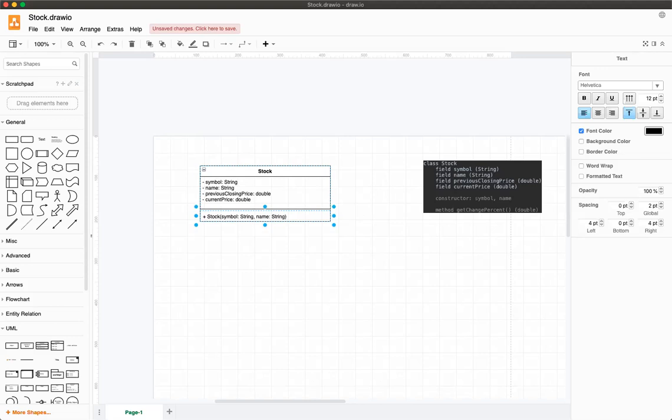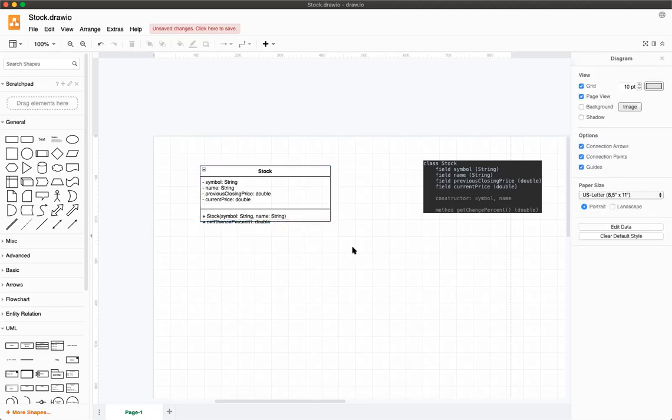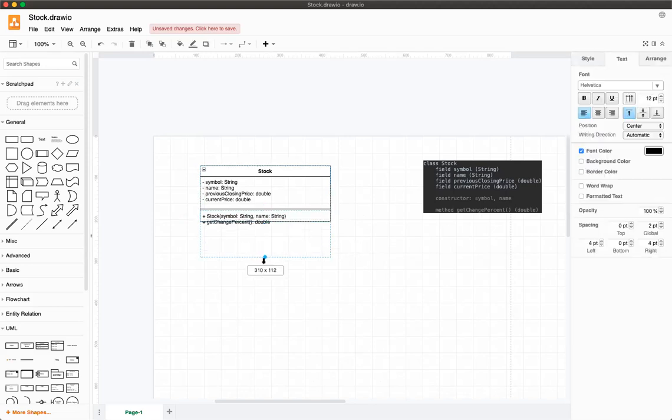All right, and then the next thing is we need to have a method called getChangePercent that returns a double. So we're going to make this public. We're going to call it getChangePercent, and it doesn't take any arguments because it's going to work on the current price and the previous closing price. And that's going to return a double. Okay, so there's our methods. I'm going to make this a little bit longer because these are the methods that we've been told to have.